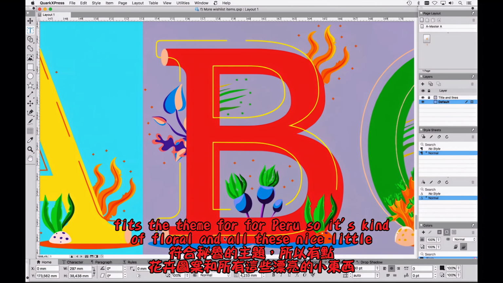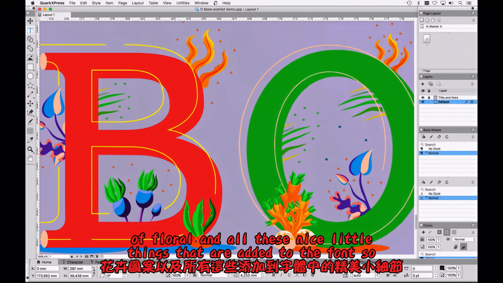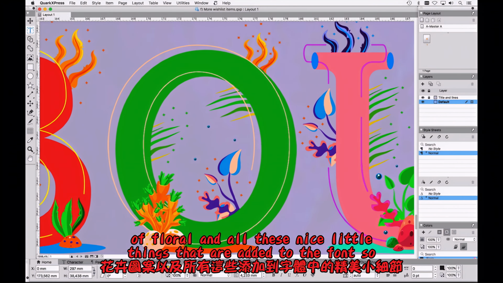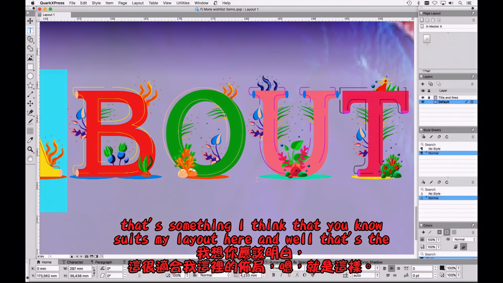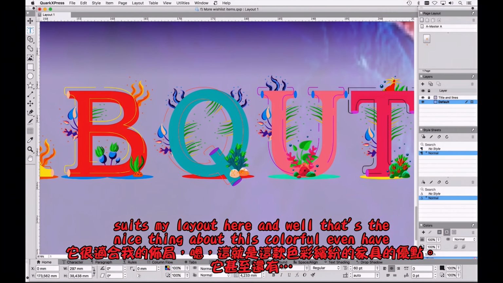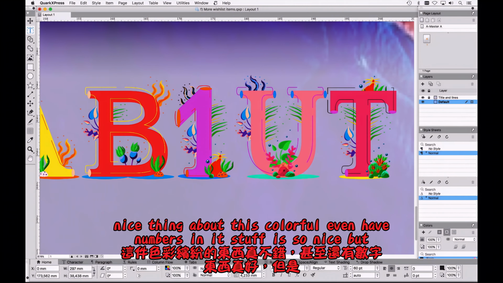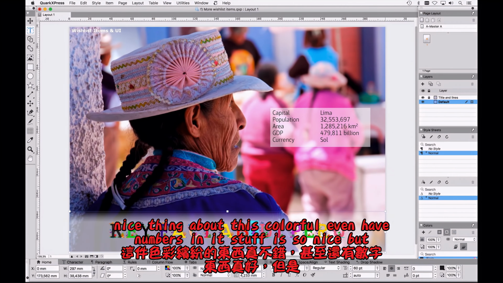So it's kind of floral, with all these nice little things that are added to the font. That's something I think suits my layout here, and that's the nice thing about this color font. We even have numbers in it, stuff like that. So nice. But that's not what I wanted to show.